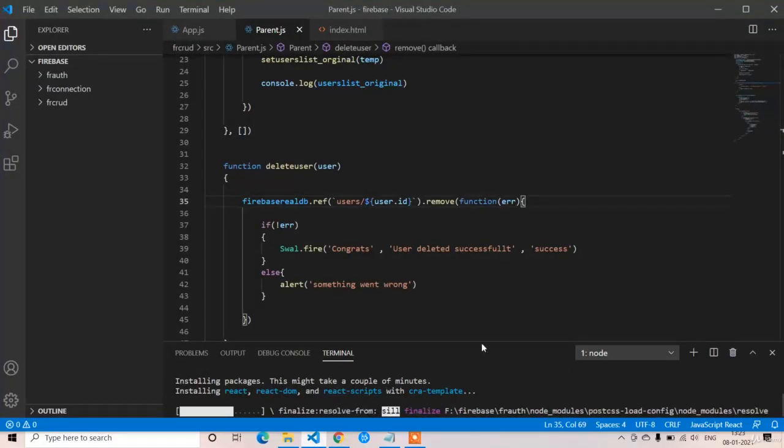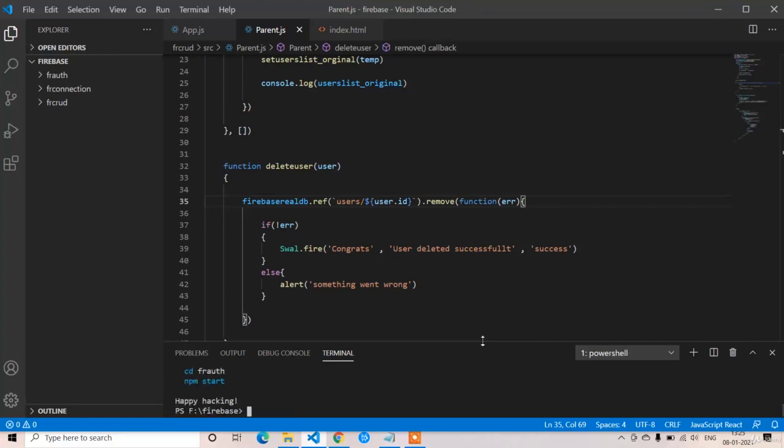It has not been created yet. Let me pause the video until it creates the new project. Here we go, our new React application with the name FR auth created successfully. Expand this, and here we need to install the required npm packages. So I will install them first.